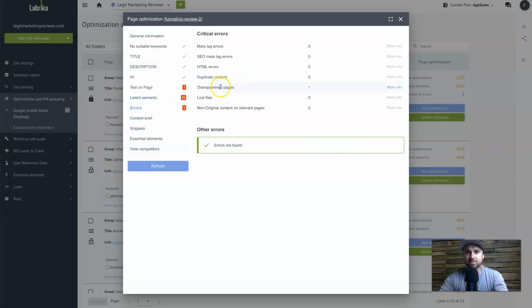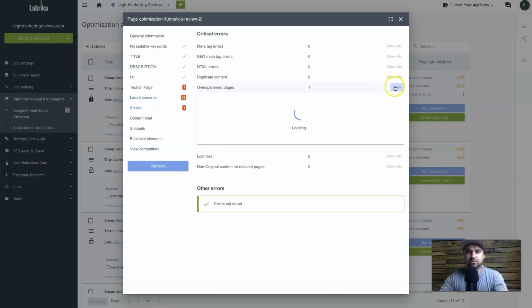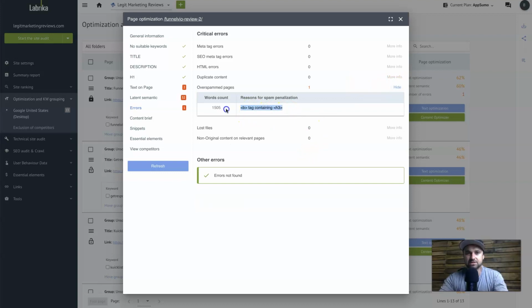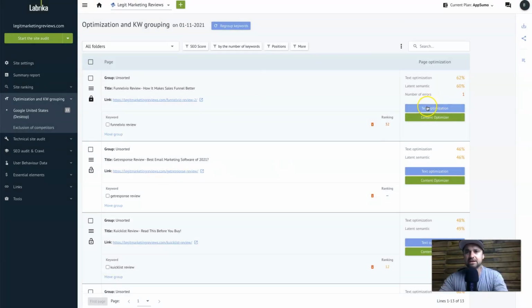And the next one is an error over spam pages. If I click on it and click on more info, it's saying that I'm using the H3 tag far too much and the bold tag. So I got to go back through and change that. Super easy, right? So that's the text optimizer. You can do it for every single article. You can see what you've sort of done wrong.